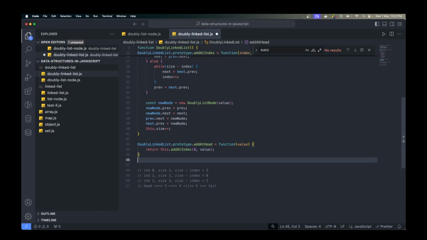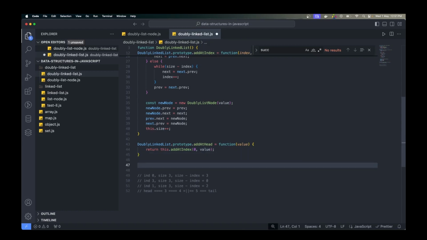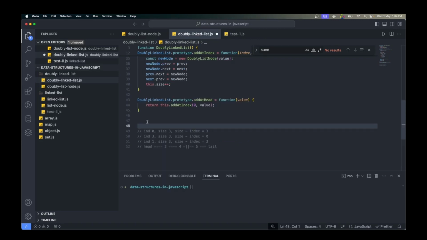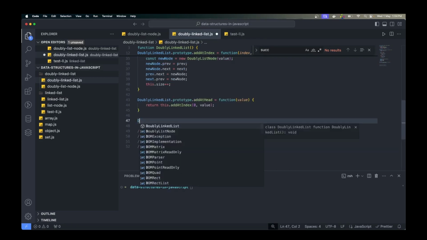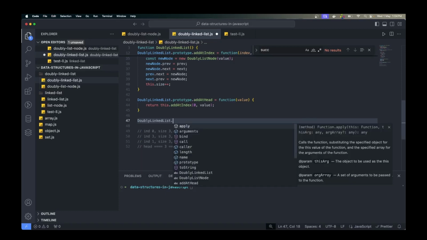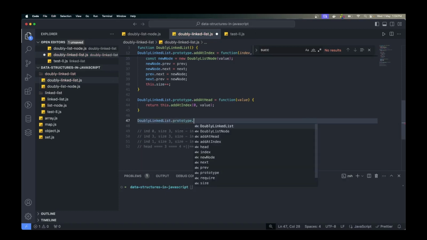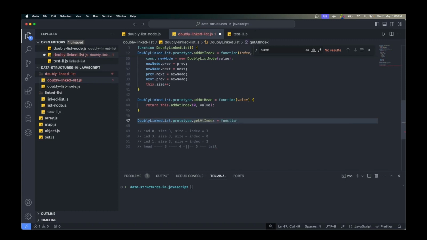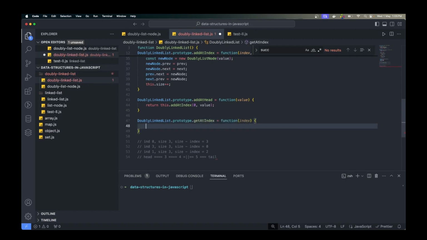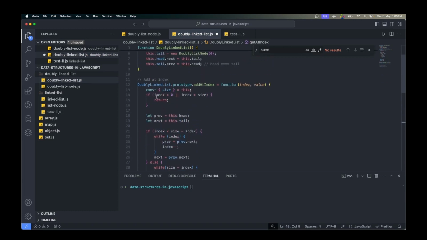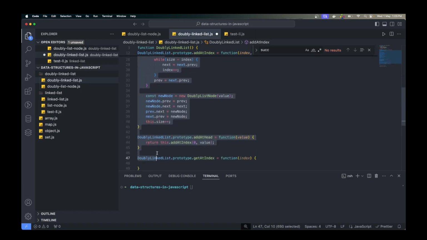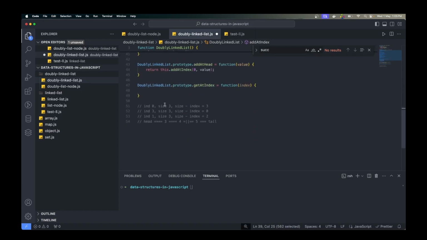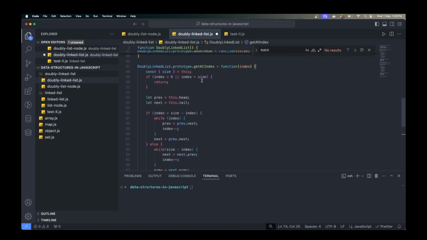Okay, now let's see how we can delete a node at a particular index. Before that, let's implement get as well, which is also going to be very similar. So doubly linked list dot prototype dot get at index. This will also be basically a function, and it is only going to have this index over here. Similar thing we'll be doing here, null checks and everything, the size bounds and everything. So I'll just copy paste it from here. We can remove whatever we don't need.